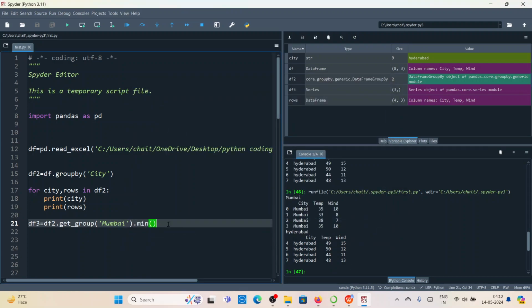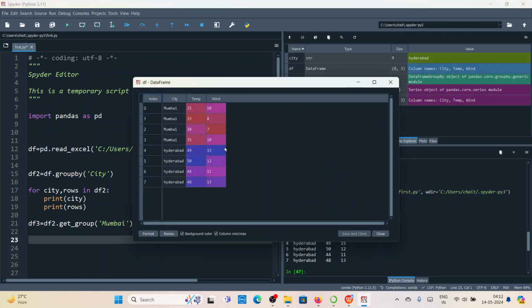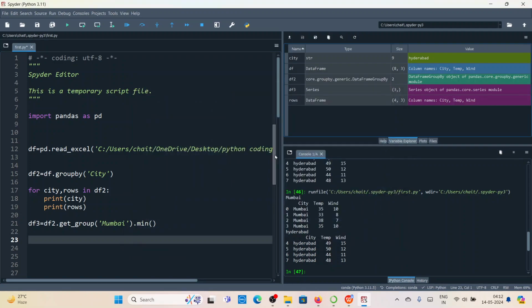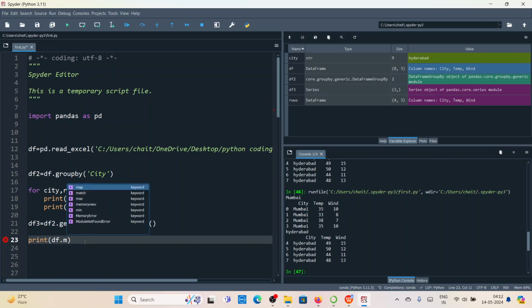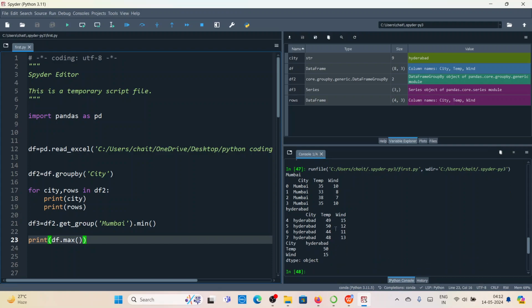Suppose you want to apply aggregate functions on the whole data frame. For that you have to simply print df.max. Observe here, we got the output in the console. City Hyderabad, temperature 50, wind 50 here, dtype object, df.max.